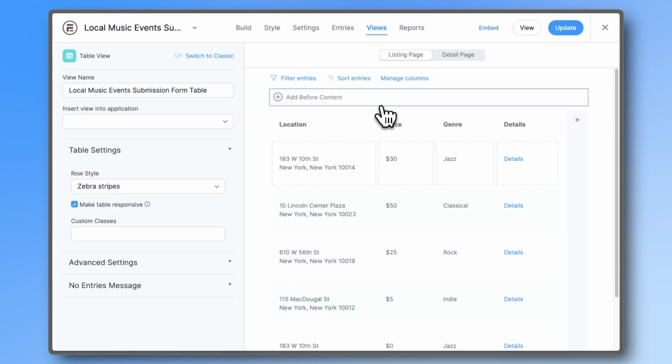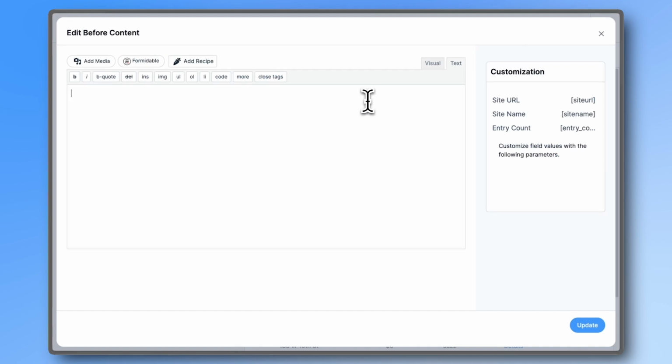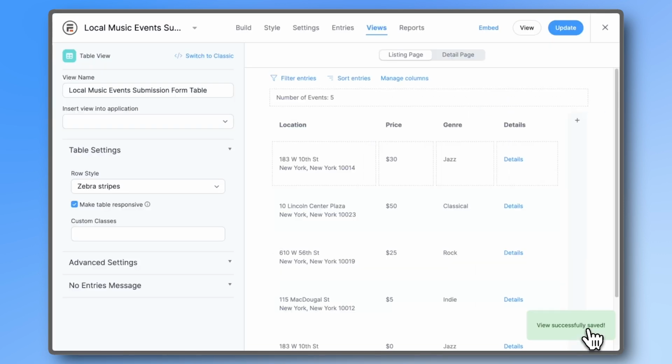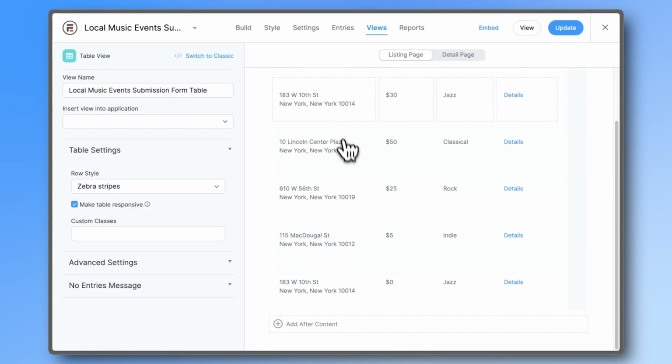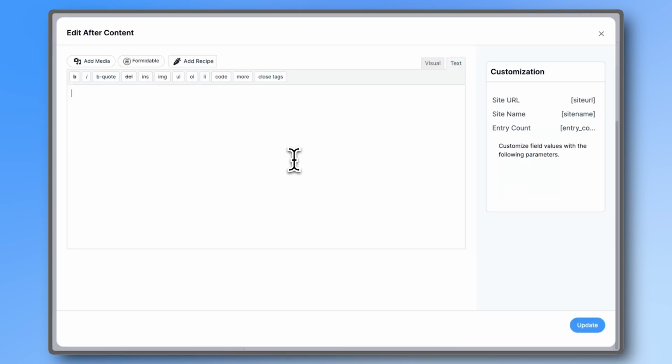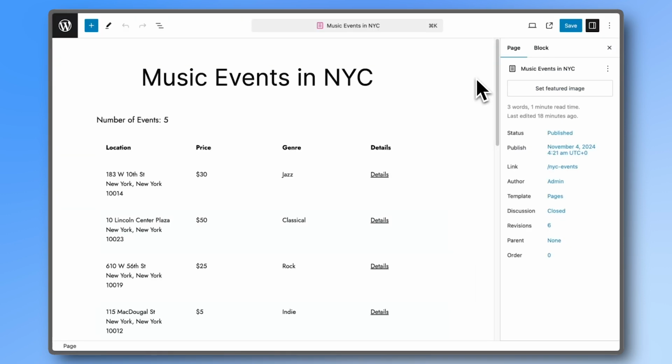Now let's explore the Add Before Content section. This is an extra area where you can add information. For example, you could display the total number of events or entries. In the Content After section, add a helpful tip for users, like book your tickets well in advance.